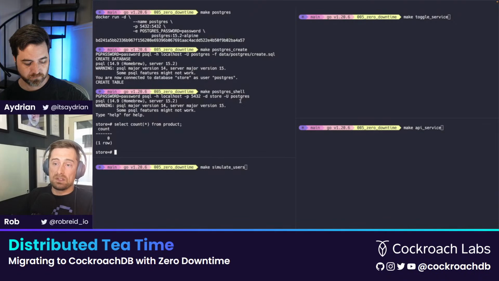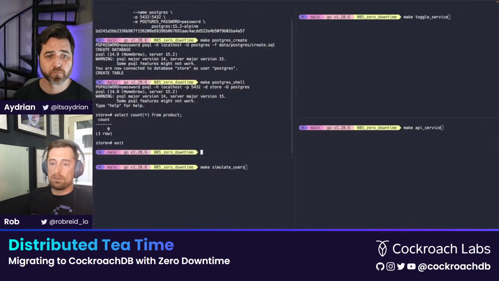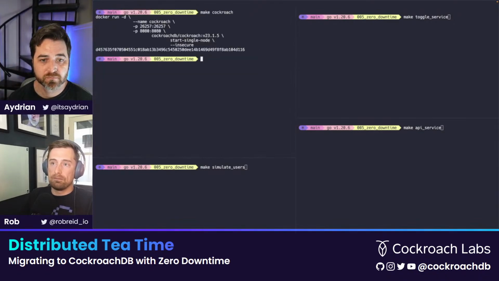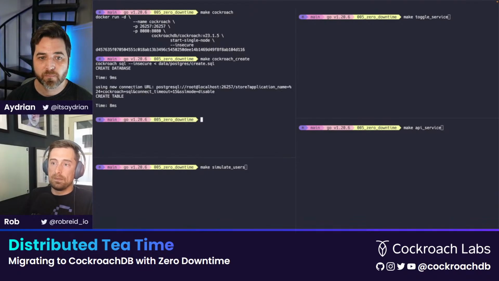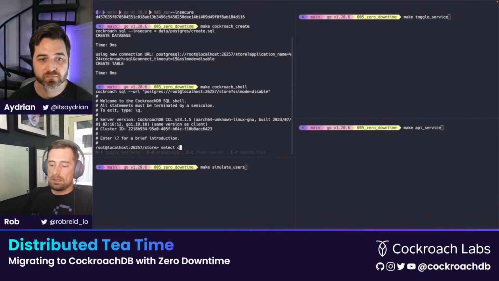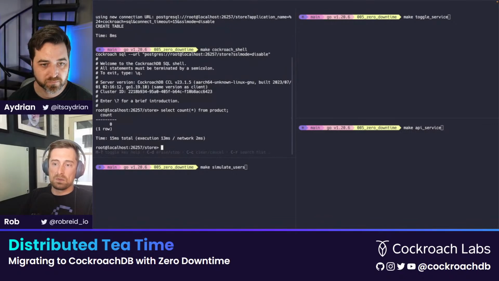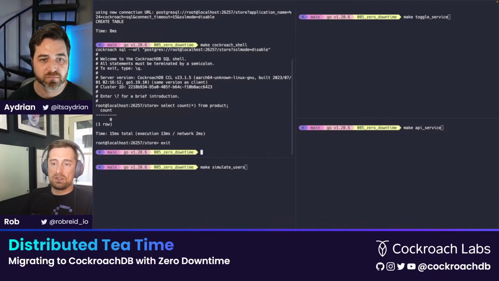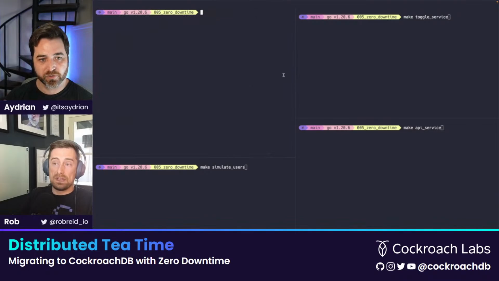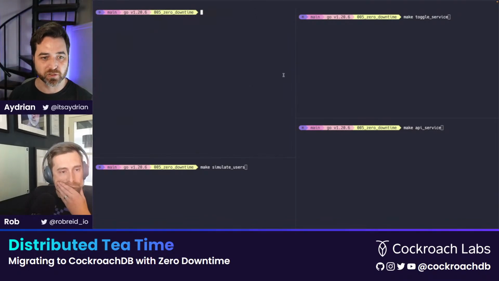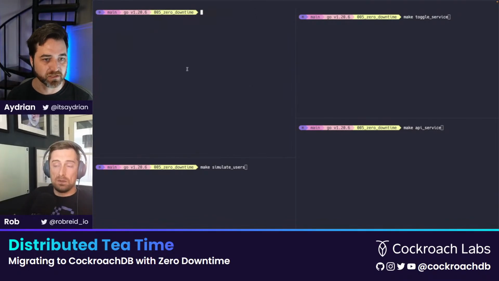Then if I do postgres shell, I'll shell in there, and if I do select star from products, I can do the same for Cockroach, shell in and select from products as well. So we're in a good position to start the test. They both have a table called product with the same schema. They do. Okay.